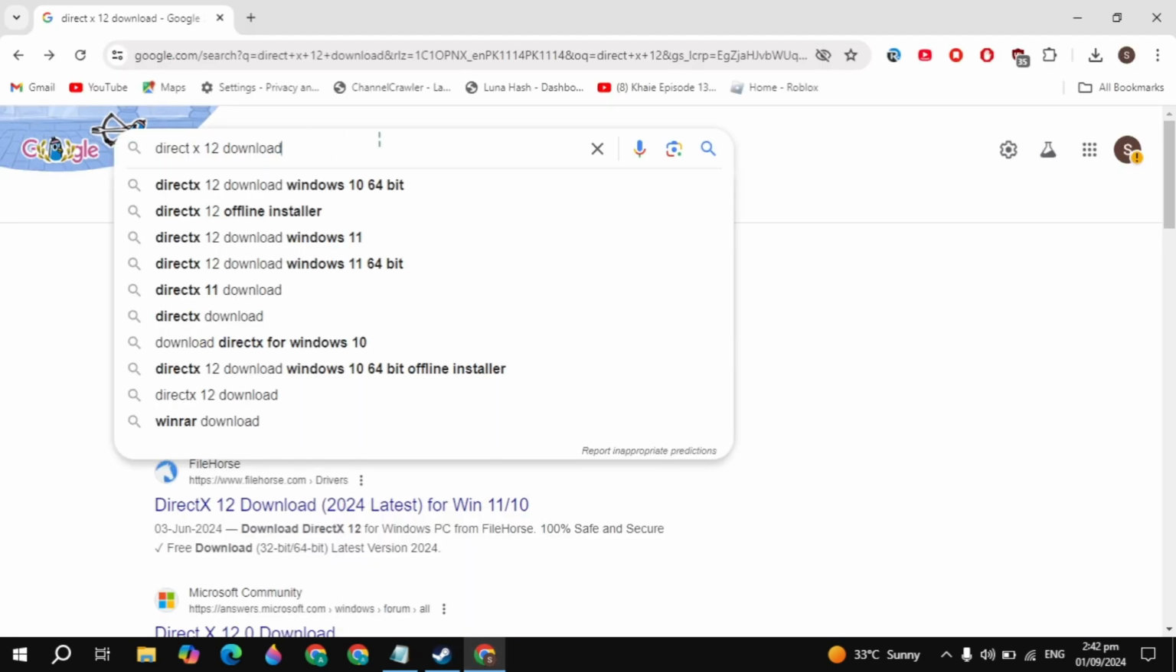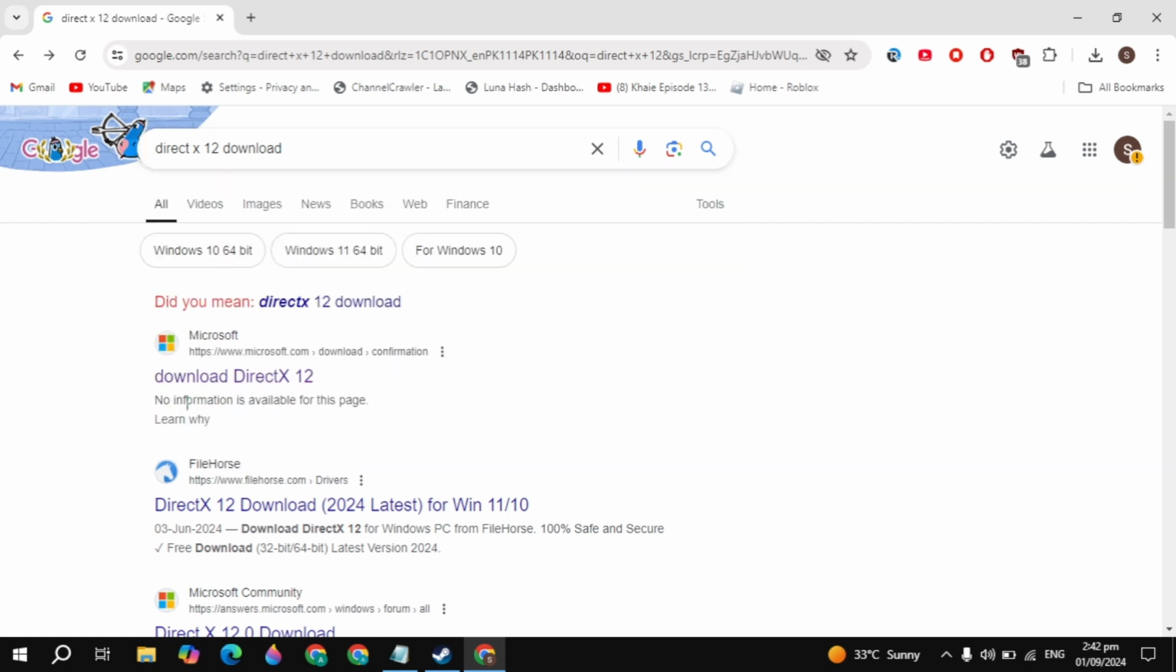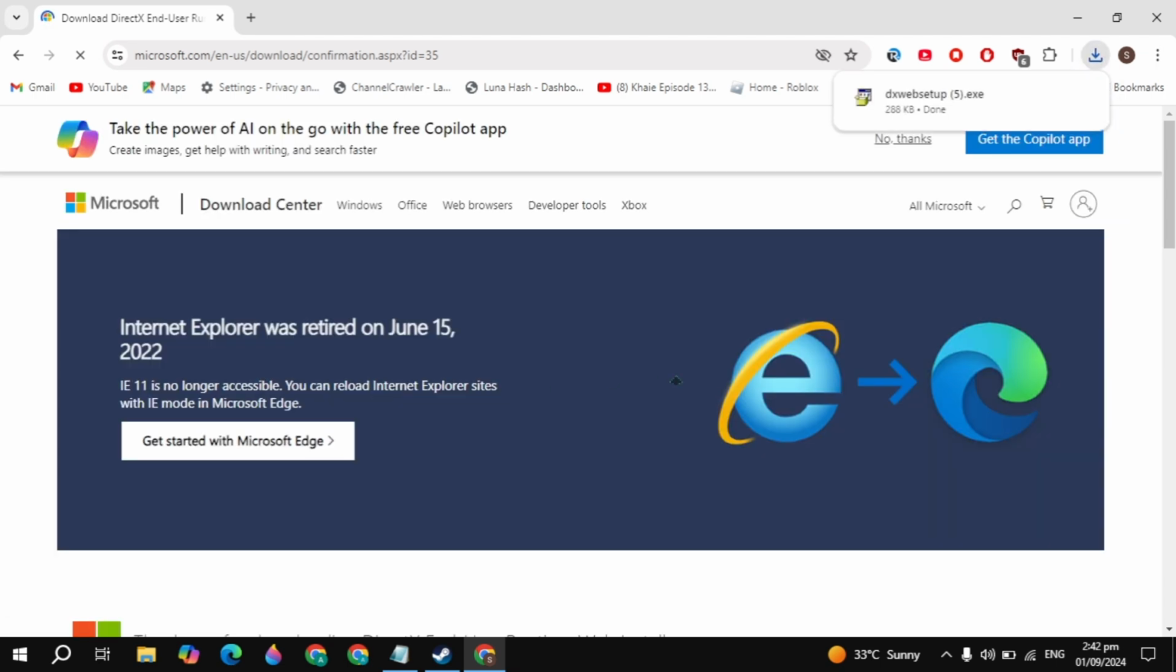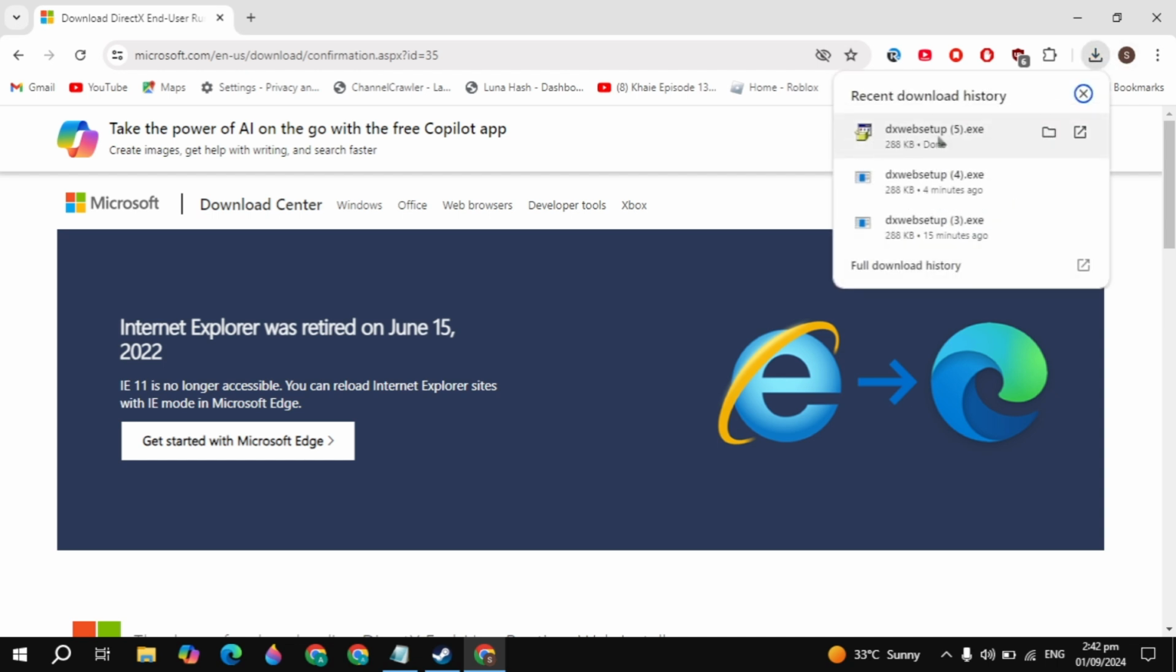After that, guys, just close it, and the next solution you need to apply is to search for DirectX 12 download in any browser, and you will see the Microsoft website. On the first result, just click on the Microsoft website, and once it is open, it will start downloading DirectX 12 on your PC automatically. Once it is downloaded, simply install it on your PC and your problem should be fixed. After it is installed, you just need to restart your PC, and after the restart, your problem should be fixed.